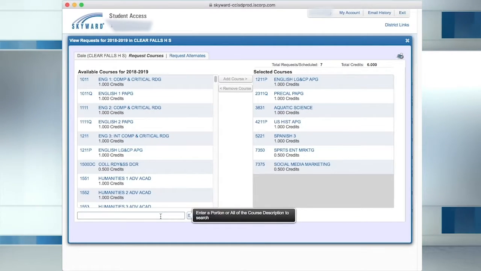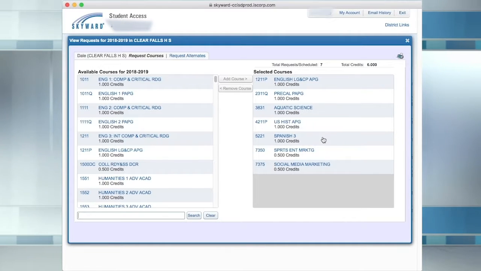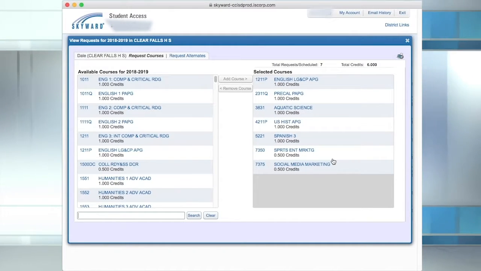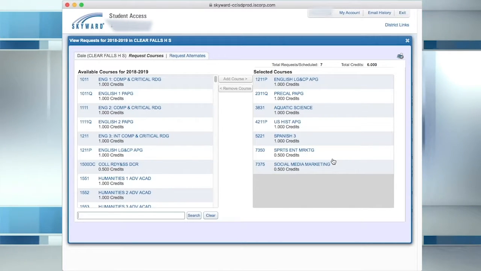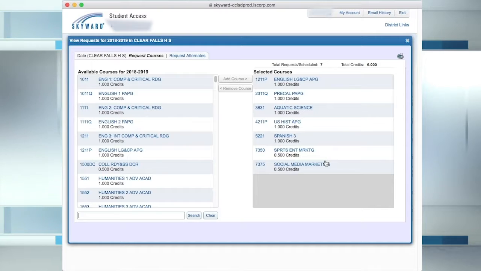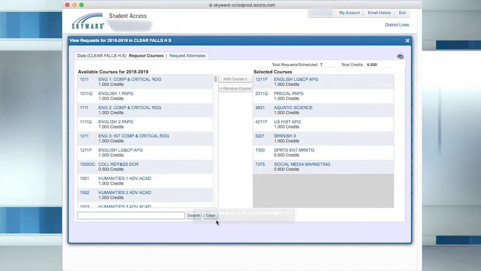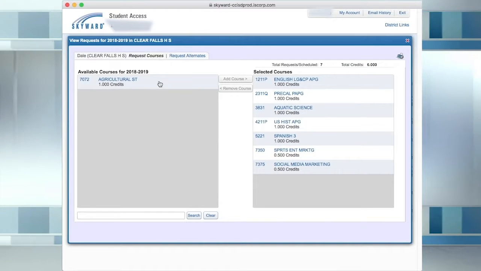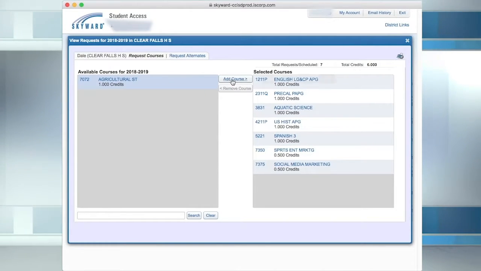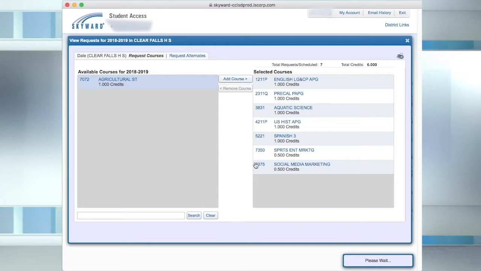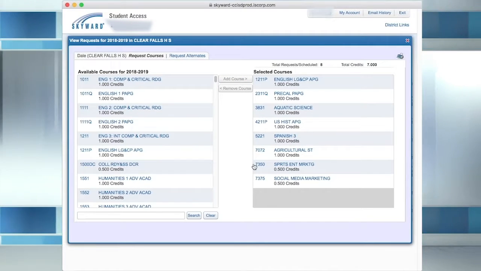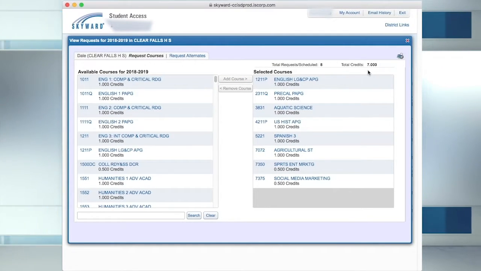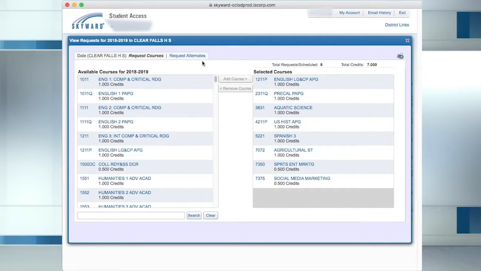So we're going to go ahead and add another course here. Looks like I've got English, math, science, and social studies. And then I've got a third world language and cultures course here. And then I'm going to go ahead and add in an elective course that I want to take. Course number, hit search, select the course, add it. And it brings it over. Once you've totaled up to 7 credits here, you're going to switch over and enter your alternates.